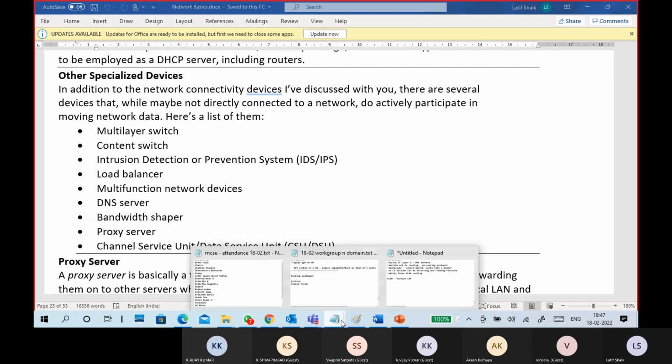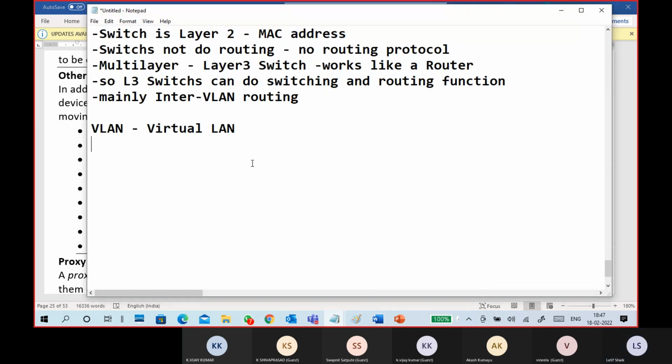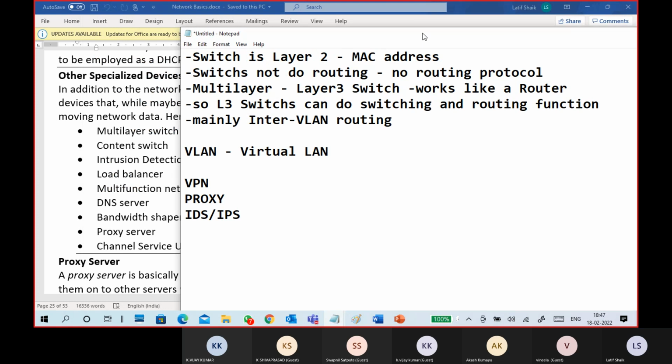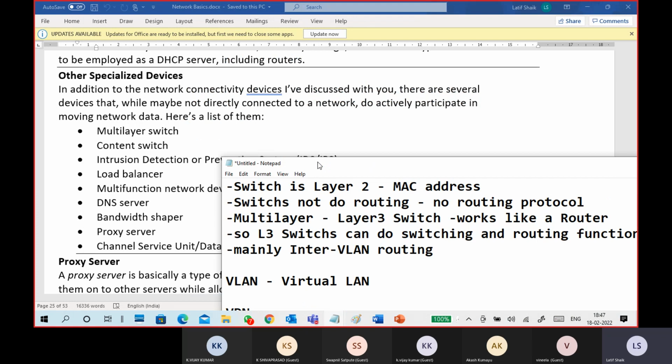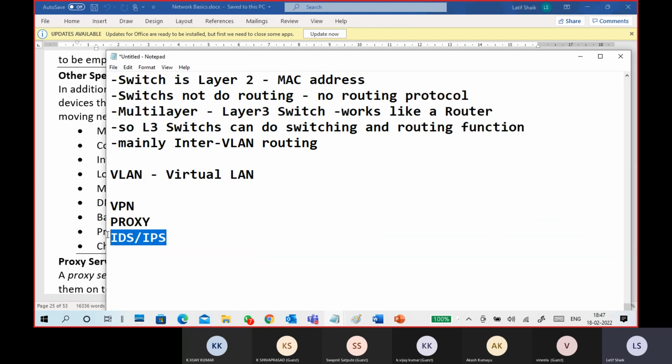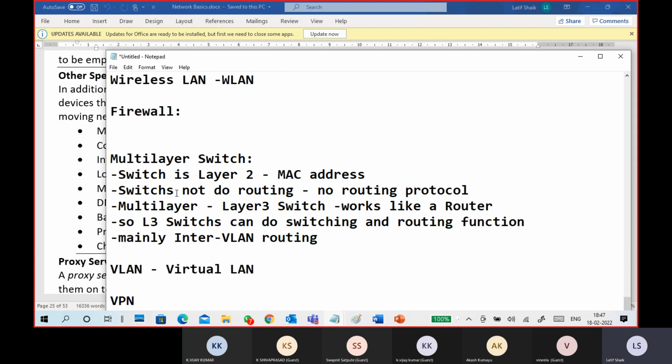Proxy server, VPN. So first is VLAN, next is VPN, proxy. IDS is intrusion detection system, IPS is intrusion prevention system. I will tell the meanings later. So these are the topics, including what is virtual LAN. Already I told.